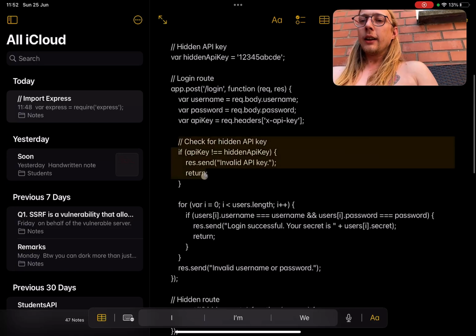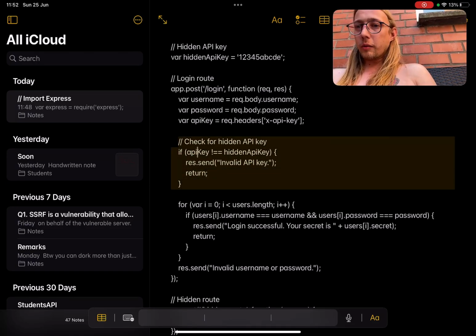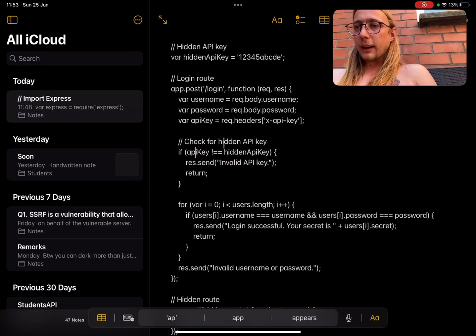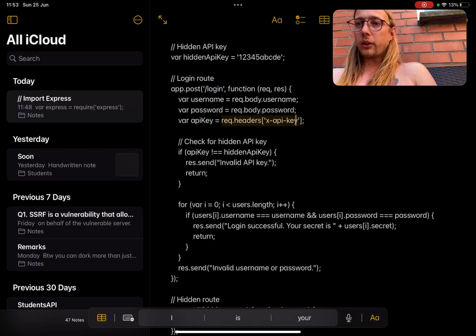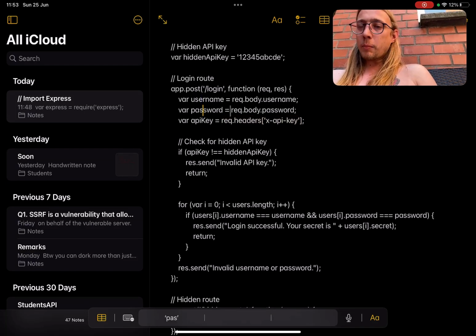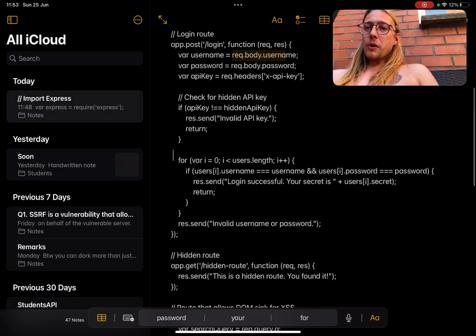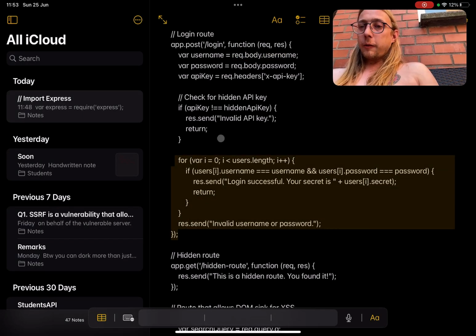If we then say that the API key is invalid, so we check if API key is not the same as the hidden API key. API key is what we got from those headers. We can see that username and password are gotten from the body. And then we're going to enter a for loop.